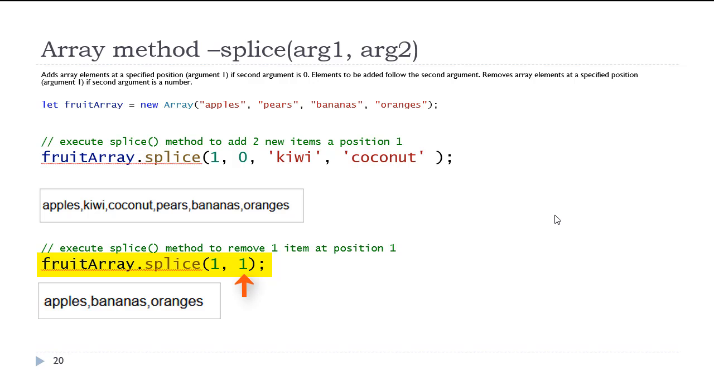If the second position is a number, then we will remove however many items is specified in that second number at the starting position of the first number. So here I have fruitarray.splice 1, 1. So I will remove 1 item at position 1. If you look at our original array up here, that item was pairs. And now if you look at our result after the splice method was executed, you see that pairs is no longer in our array.